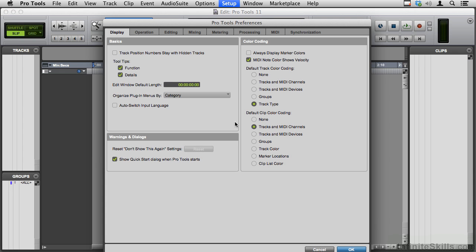There are 8 tabs across the top, and let's start with Display. Now, I'm not going to cover every choice on every one of these menus, but let's hit the high points. Tooltips. These are the little yellow pop-ups that are helpful when you're learning Pro Tools. At some point, you'll know what the tools do, and you can turn this off.